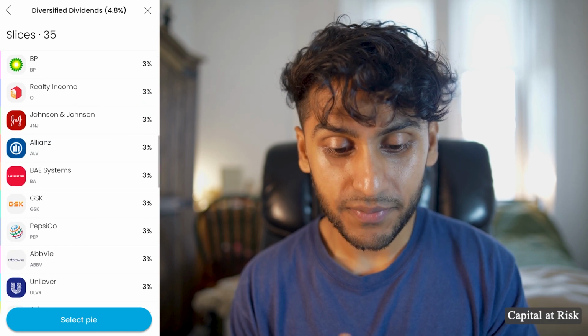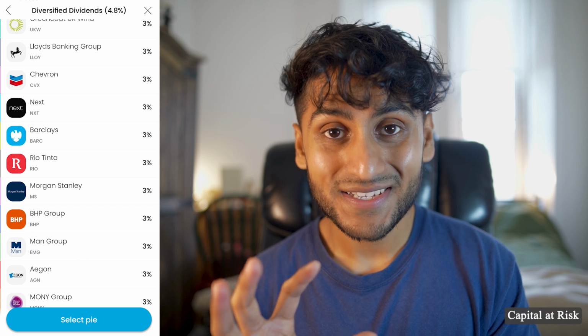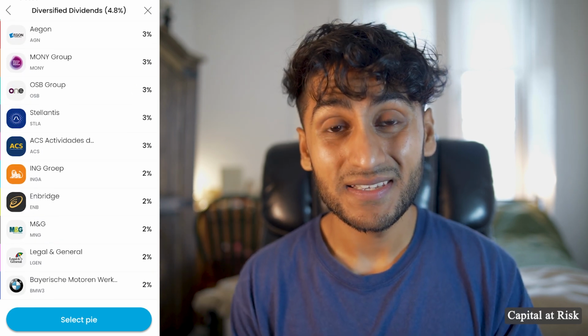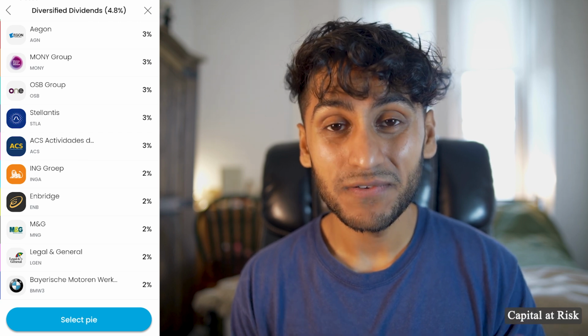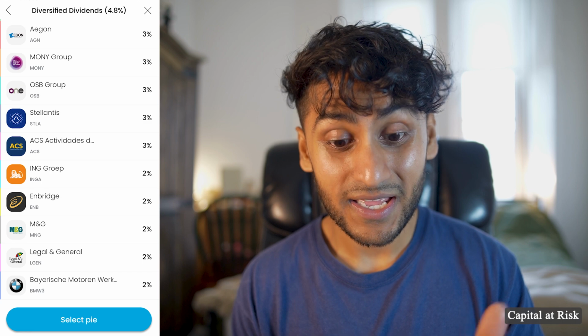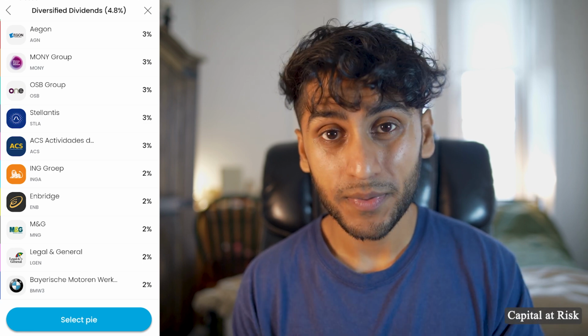You can see 35 companies from BP, GSK, IBM. There is some sort of diversification in the fact that they are all over the world and all over different sectors. However, that being said, they're still dividend companies, and dividends can be cut at any point. So there will be some manual input from the pie creator to let you know that the pie has changed.